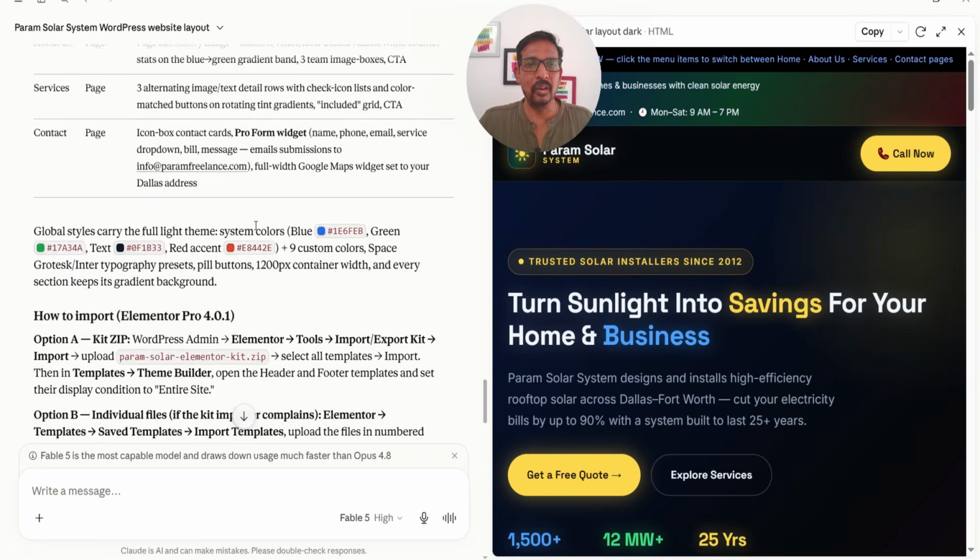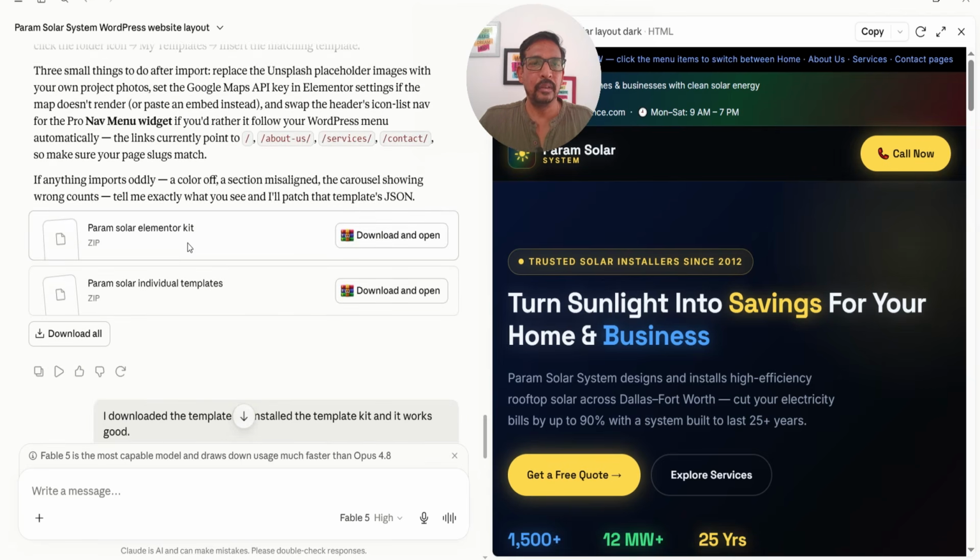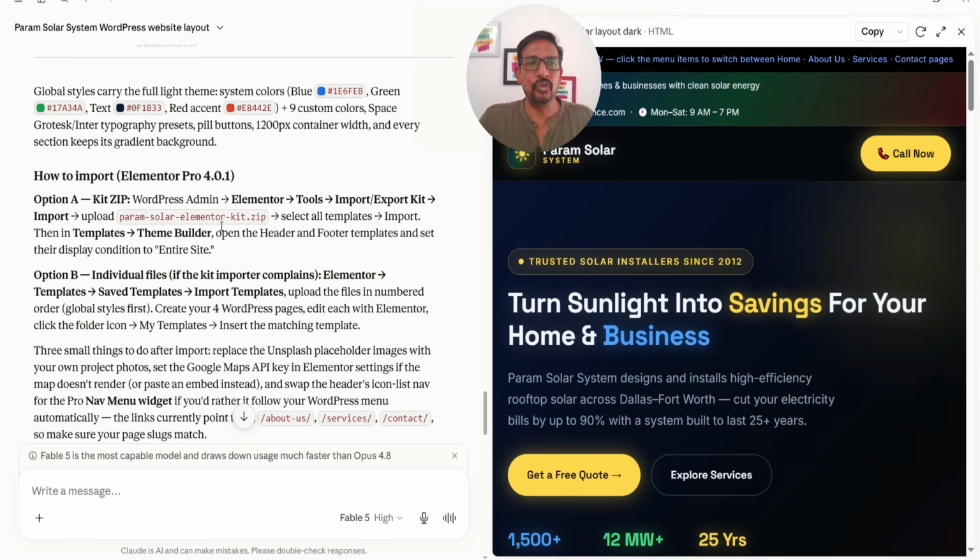So it started working on it and it gave me 2 files. This is the Elementor Template Kit, and if you want to upload the templates individually, this is the zip file. You need to open it and upload the templates one by one. So this is the main Elementor Template Kit file that you can download and upload to the WordPress website. Here you will see the instructions on how to upload the file in a WordPress website.